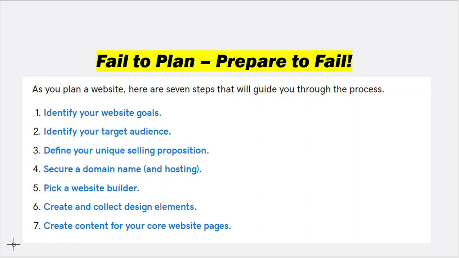Step 4 is to secure a domain name. Don't worry about this at this stage. When we get into the next stages a little bit later on in the course, we'll be going step by step through the specific tasks we need to do to build the website right from scratch. And one of those will be to secure a domain name.